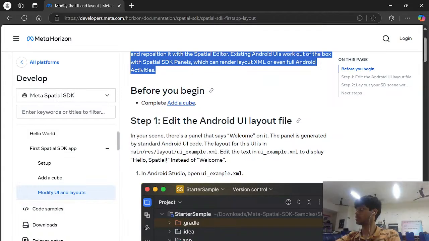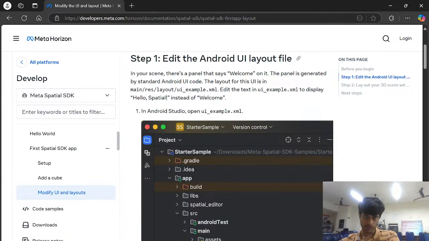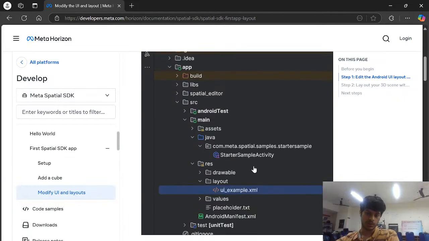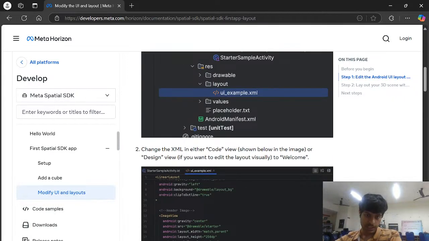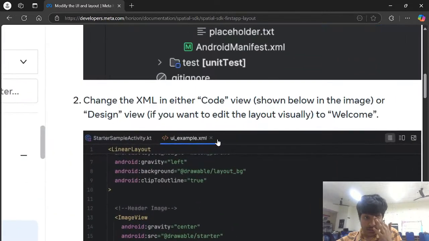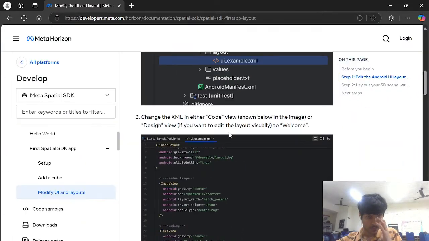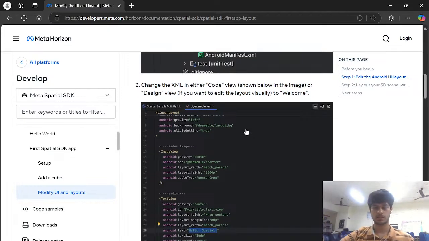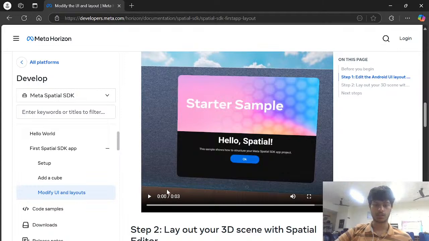Before you begin, add cube. Done that already. And you've seen there's a panel that says welcome on it. The panel is generated by standard Android UI code. The layout for this UI is in resources layout UI example XML file. Oh, that's interesting. Change the XML in either code view shown below or design view shown in welcome. How do I do that? How can I edit the layout visually? Rebuild the application.